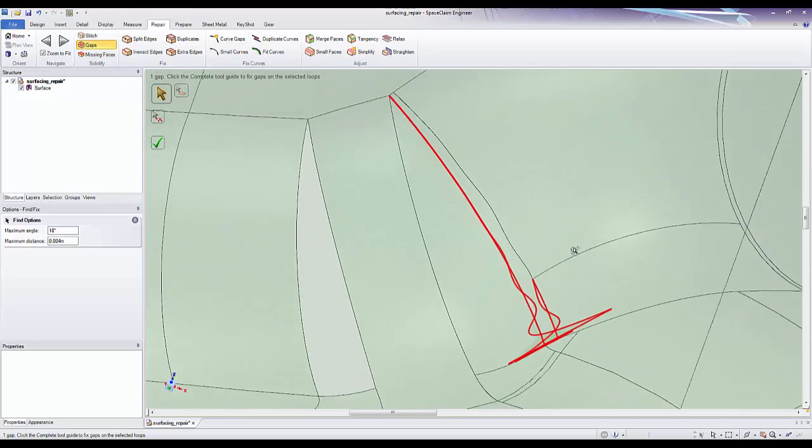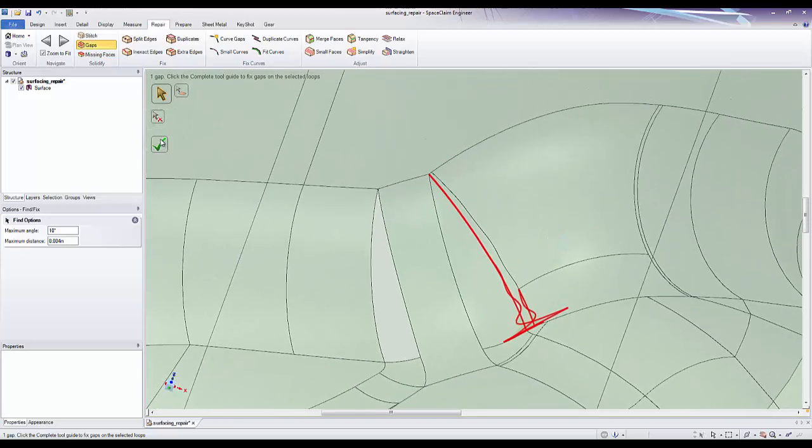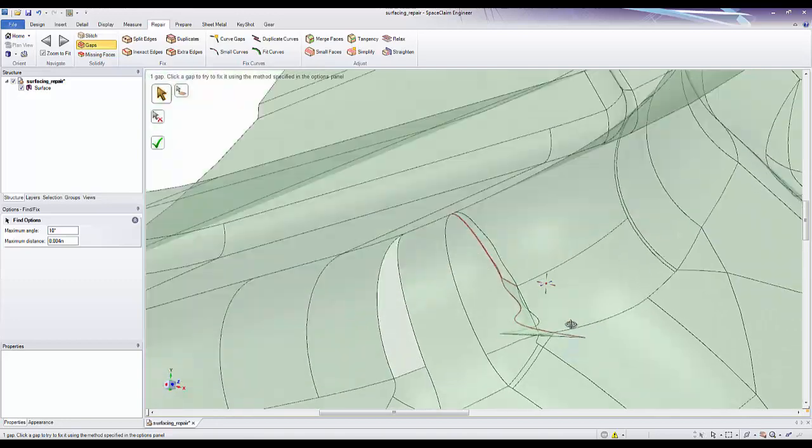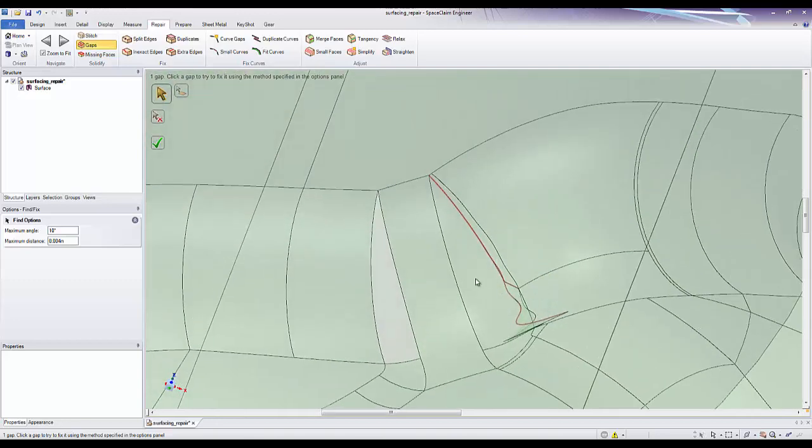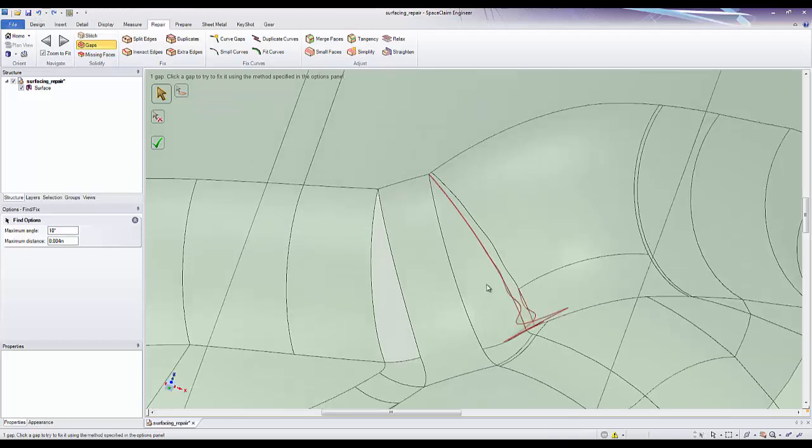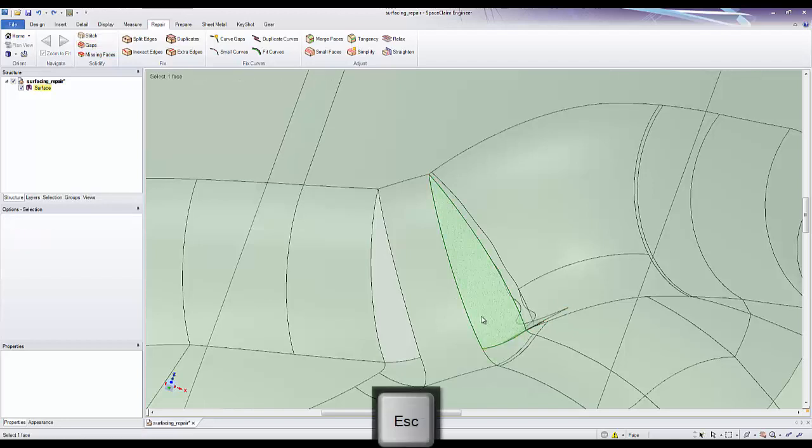This is something that the tool is going to have a lot of trouble fixing, and if I go ahead and click the check mark and even try to fix it, we'll end up seeing that it isn't able to. It didn't really make the geometry any better, and just in case it somehow made it even worse, I'm going to go ahead and undo back before it attempted to fix that gap, and I'm just going to escape out of the gaps tool.